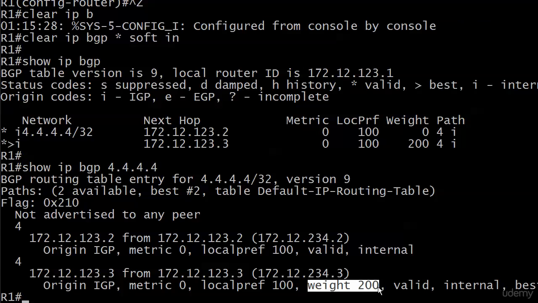We are going to see a little more lab work with the weight command before we move on to summarization. And we'll do that on the very next video.